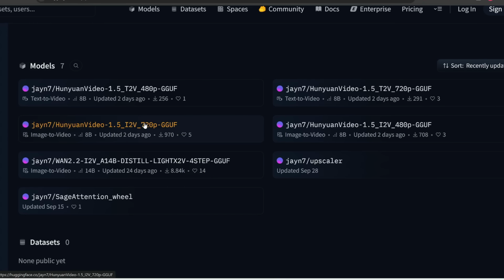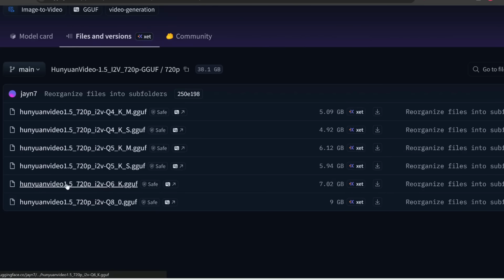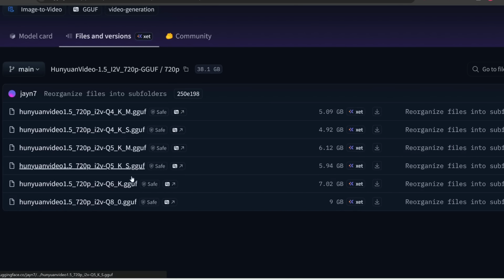For me, I'm just going to show you an image to video example, but it's the same thing for text to video. So let me click on this, and then let's click on files and versions. And then notice that here, this user has released a few different models of different compression levels. So you would simply pick the one that can fit on your VRAM.